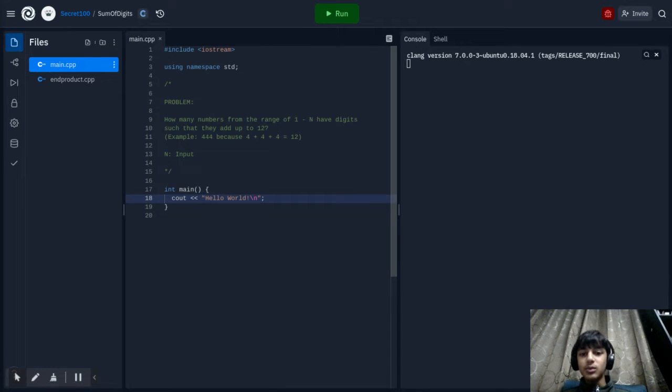So the problem is, how many numbers in the range of 1 through n, n being the input, have digits that add up to 12? One example of these numbers is 444, because 4 plus 4 plus 4, the sum of the digits, equals 12. So let's begin.